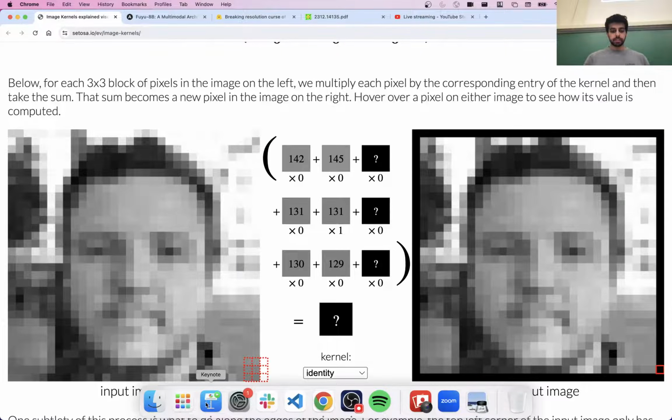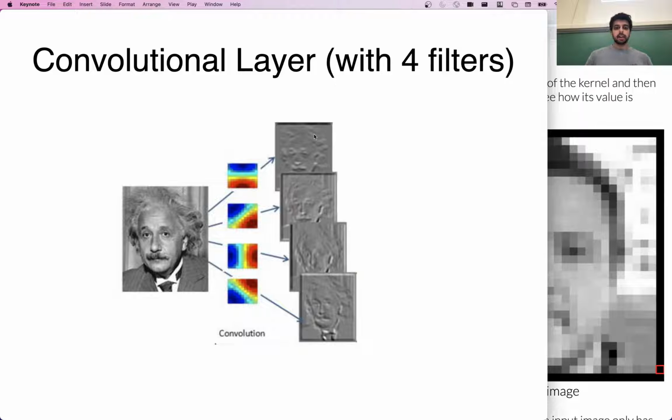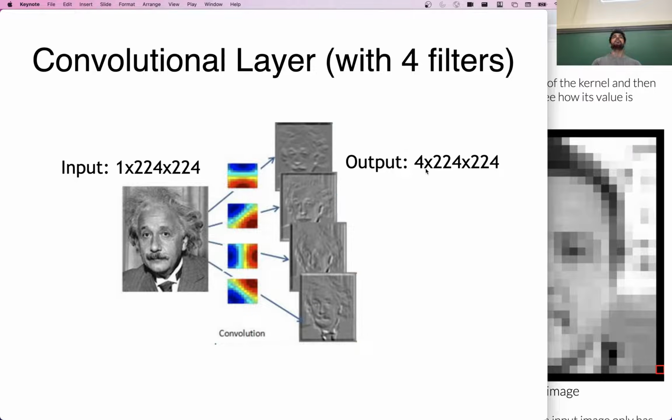So if we come back to the slides, you can see here that this is a picture of Einstein, and we're going to feed this through 4 different convolutional kernels that's represented here. So if our input is a 224 by 224 image, our output is going to be a 4 by 224 by 224. So one of these 224 by 224 images for each of the 4 kernels that we have here.